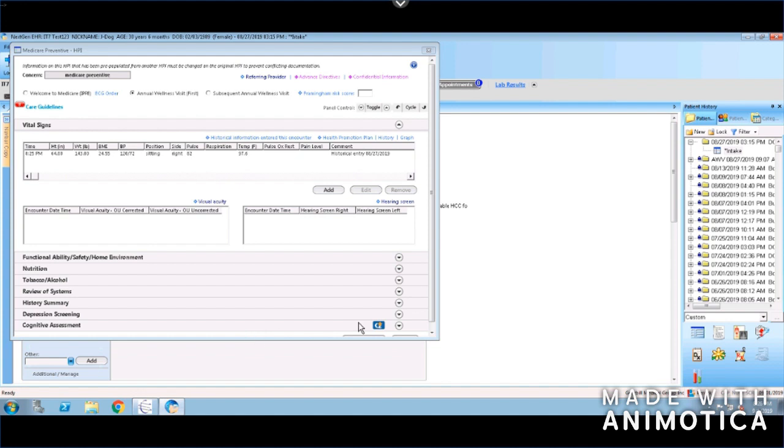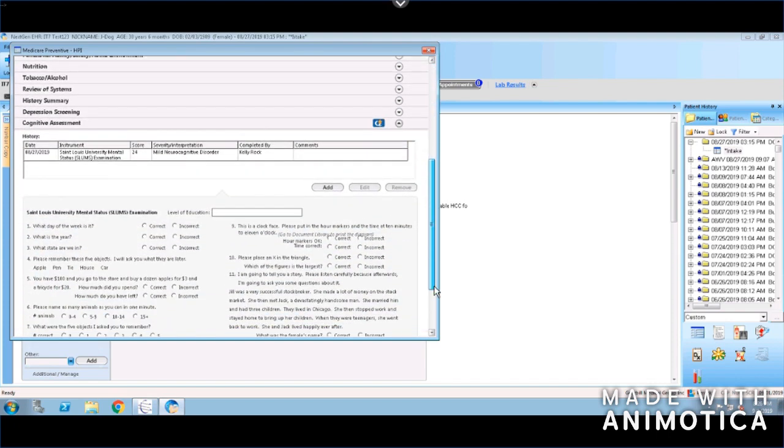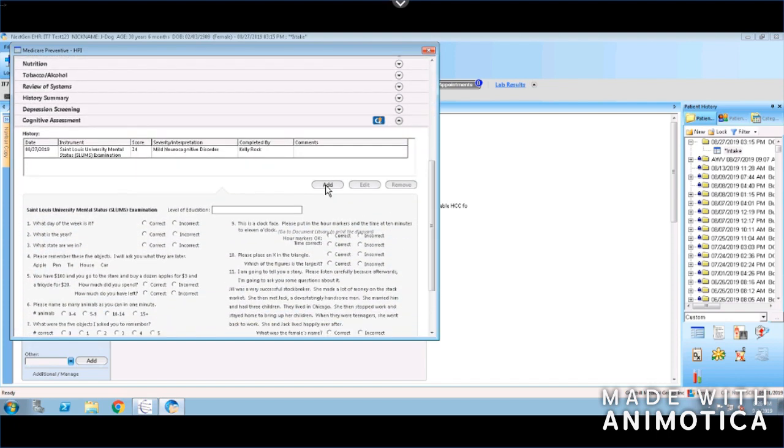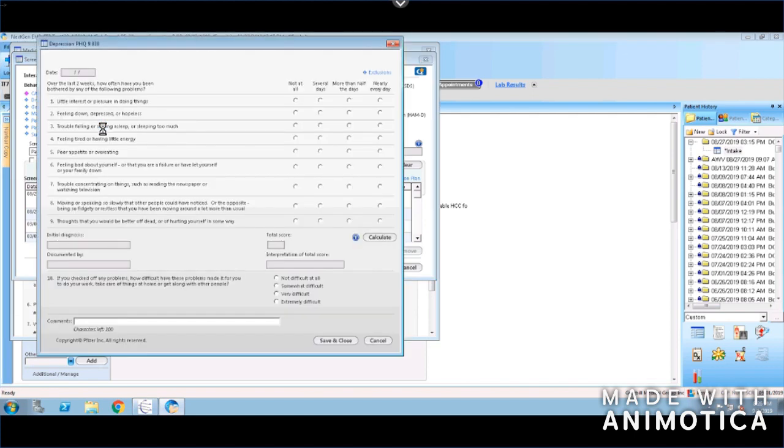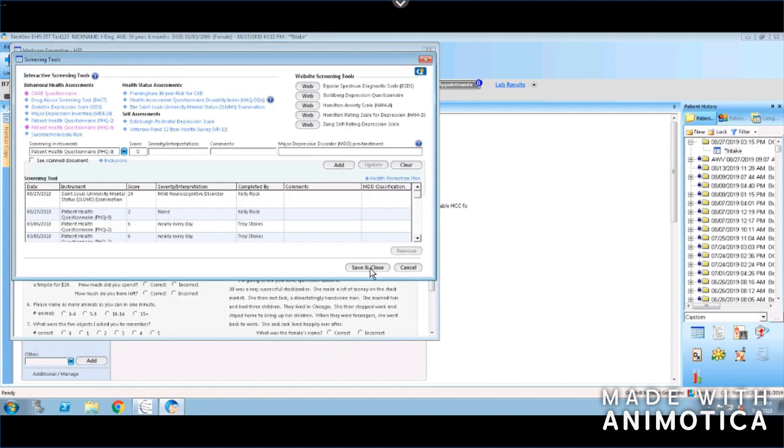Navigate to the Cognitive Assessment panel. Select the Add button. This will open up the screening tools. From the screening tools, select the Patient Health Questionnaire, PHQ-9. Document answers from the patient for the PHQ-9. Save and close.